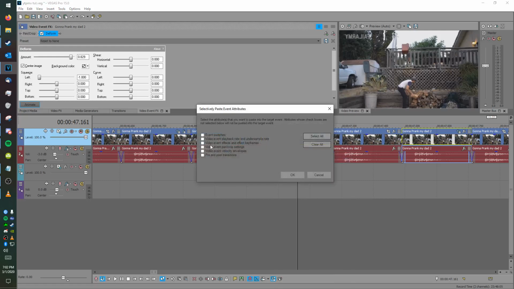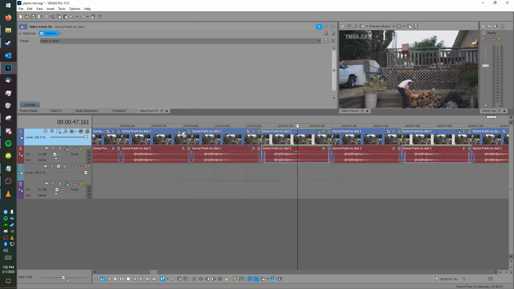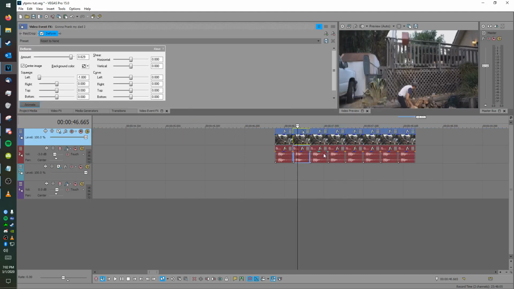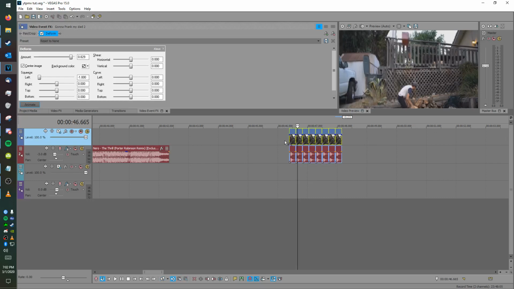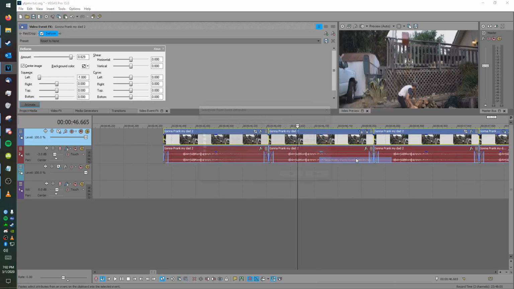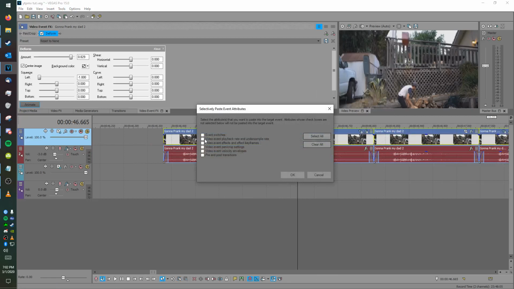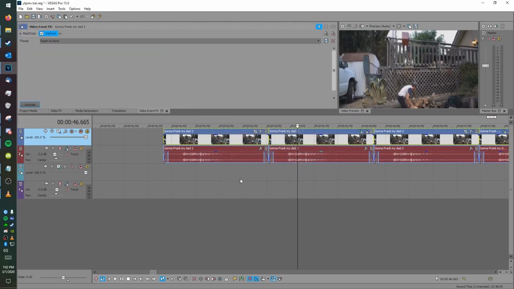You can click that and then choose to selectively paste just the event pan crop settings. So that's for screen flipping if you have other video effects and you don't want to copy that to everything. But additionally, let's say I added some video effect and I want all of these clips to have it. I can select all of these, right click, selectively paste event attributes, and then video effect effects and effect keyframes. Click OK.